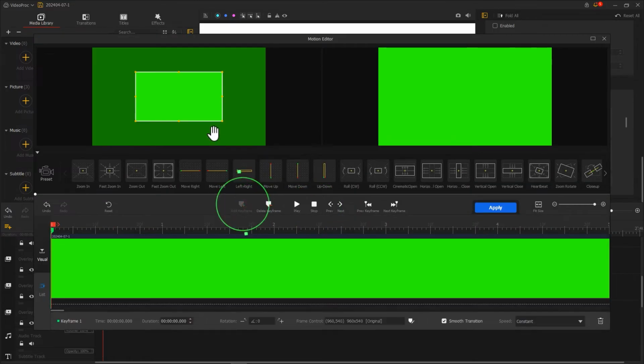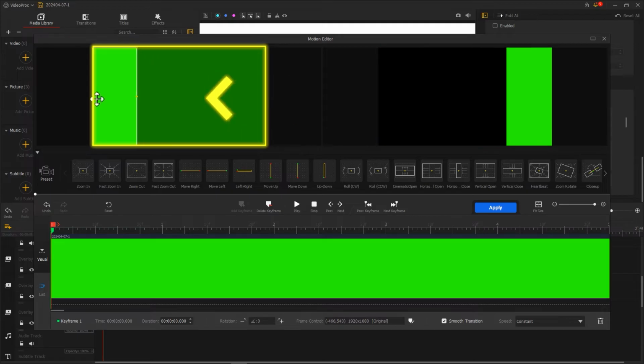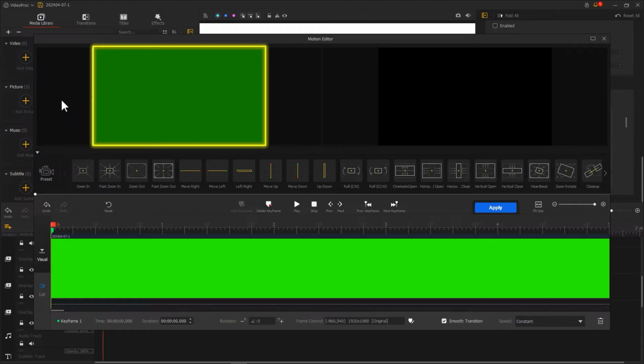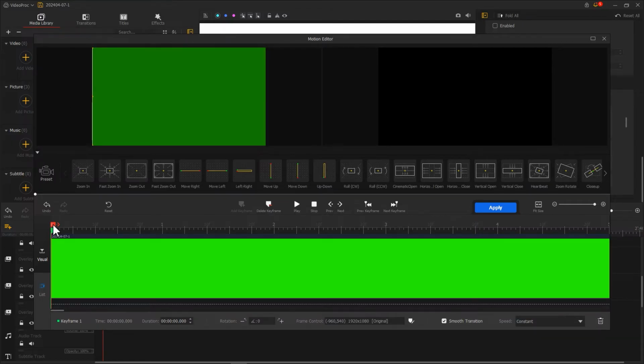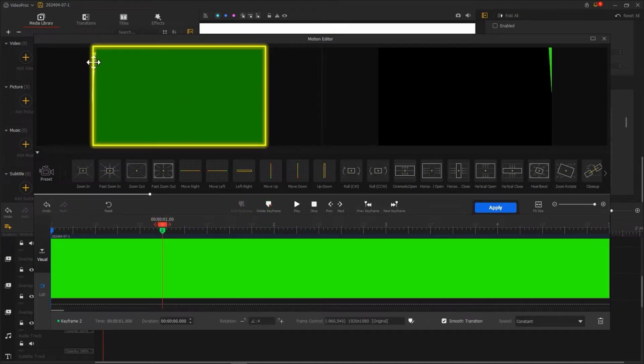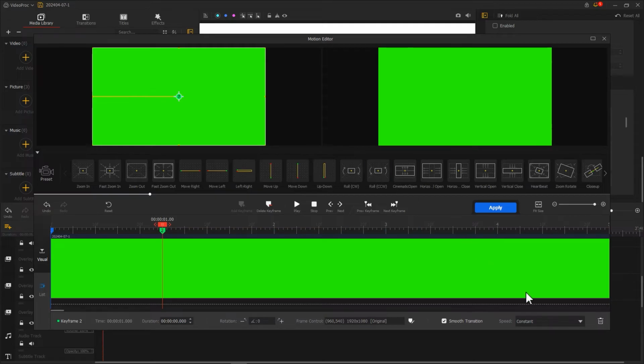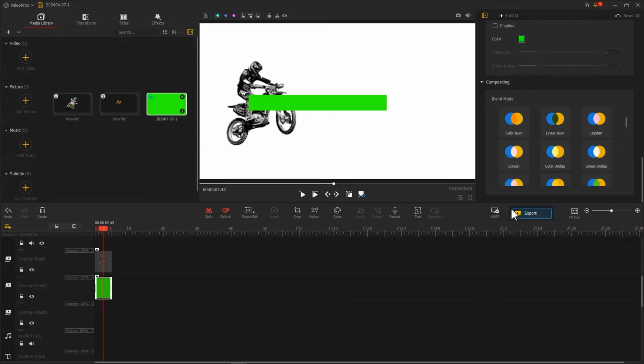First, place a keyframe at the far left of the timeline and make the selection box fit to the screen. Then move the selection box towards the left until it completely moves out of the screen. Place the second keyframe at a position of the first second and return the selection box to its original position. Change the speed to smooth speed down number 1. Click Apply to return to the main screen.